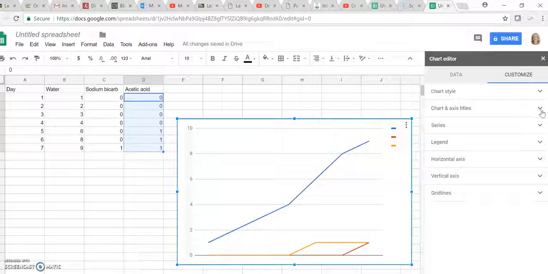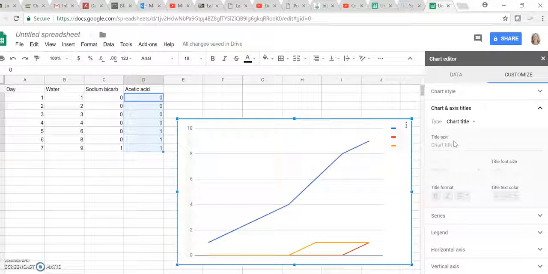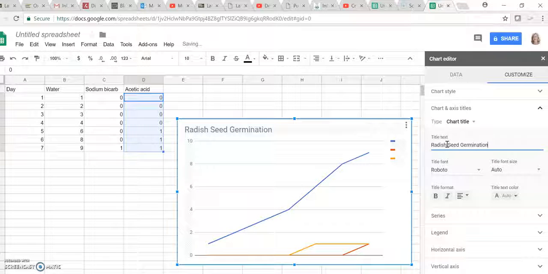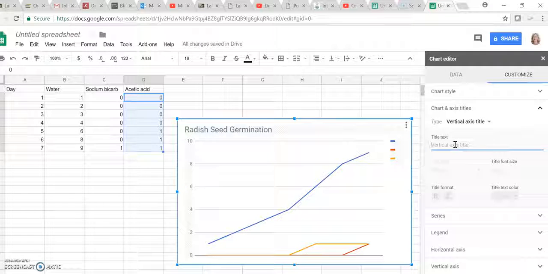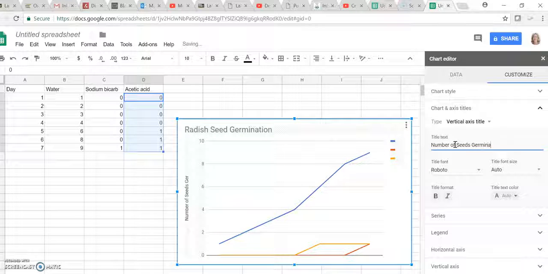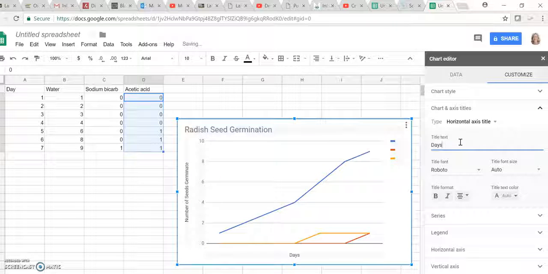So I'm going to go here under Customize to Chart and Title Axes. So my chart title will say Radish Seed Germination. Okay. And then I'm also going to title my vertical axis. Okay. So my vertical axis is number of seeds that germinate. Okay. And I'm going to title my horizontal axis number of days.